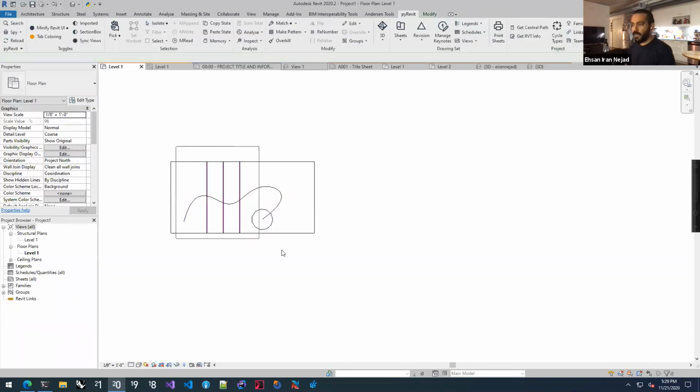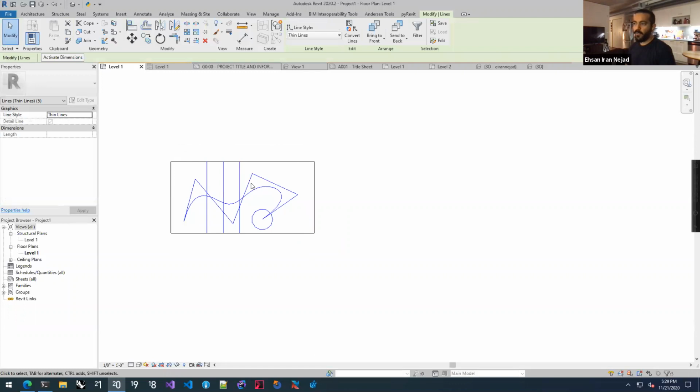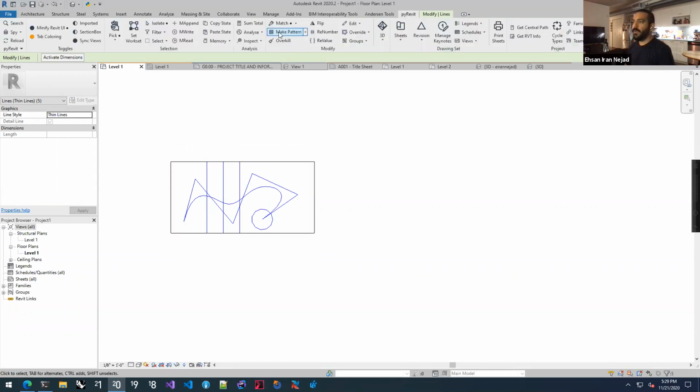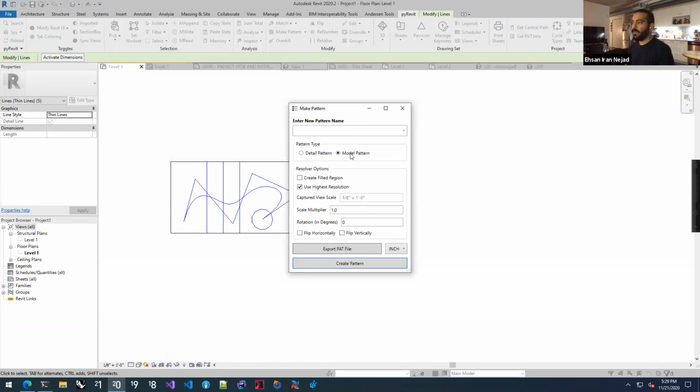And then I'm going to select all the lines that belong to my pattern. You don't have to select the bounding box. You don't even have to draw it. I generally draw it to be able to grab the opposite corners. I'm going to go to pyRevit, make pattern. Let's say I want to create a model pattern and say custom pattern.